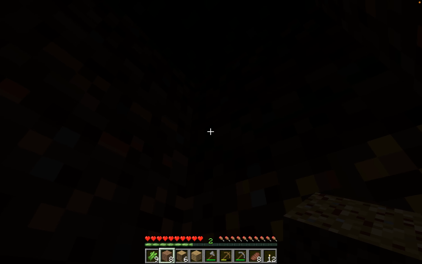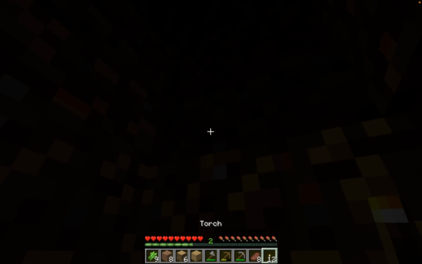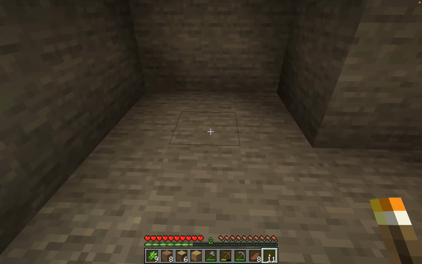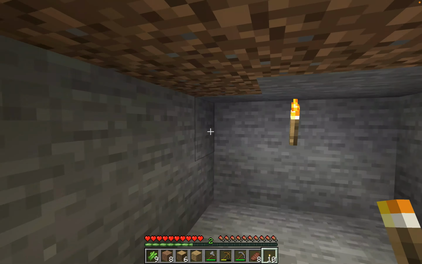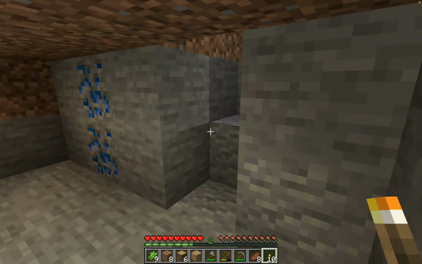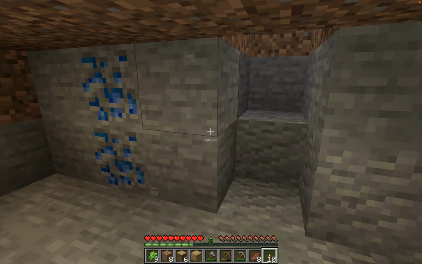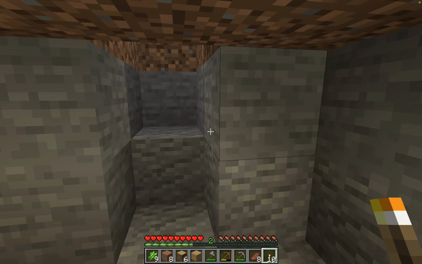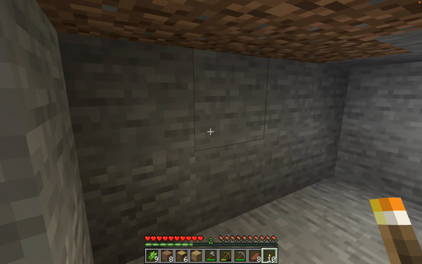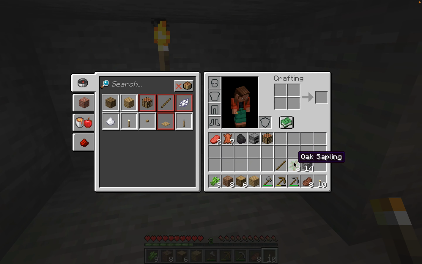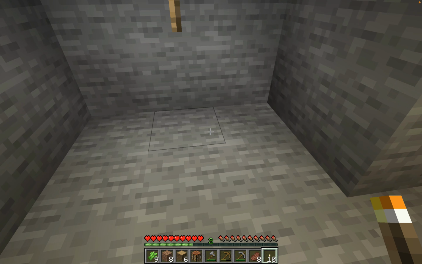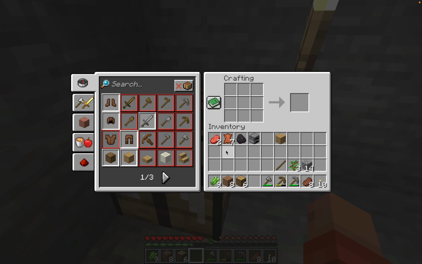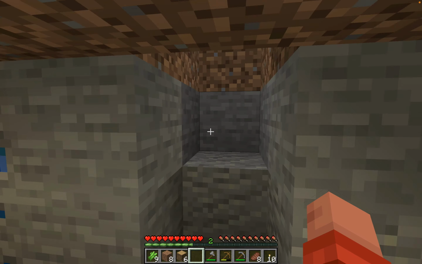As you can see, you can't see anything. Don't worry, just place down a torch, and as you can see, we can see because they emit light. And now, if you have 3 pieces of wool on you, you can actually make yourself a bed, and with a bed you can skip night.